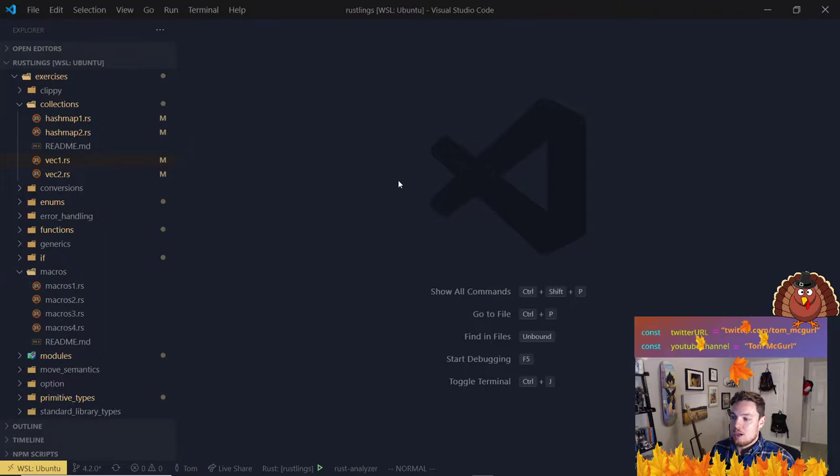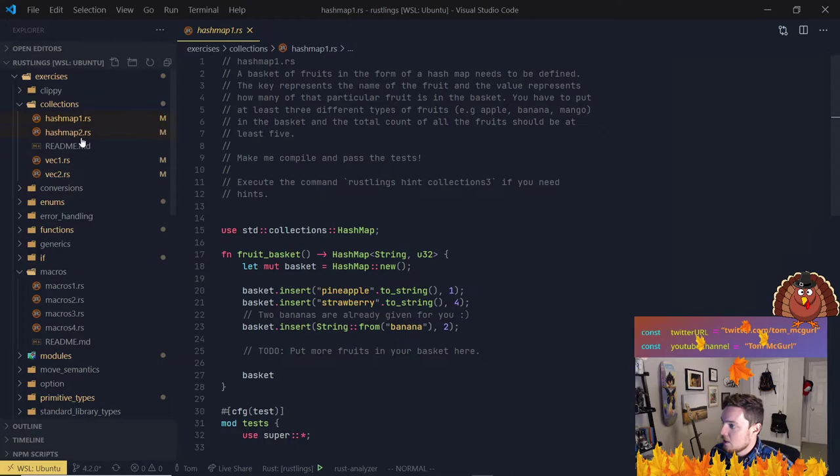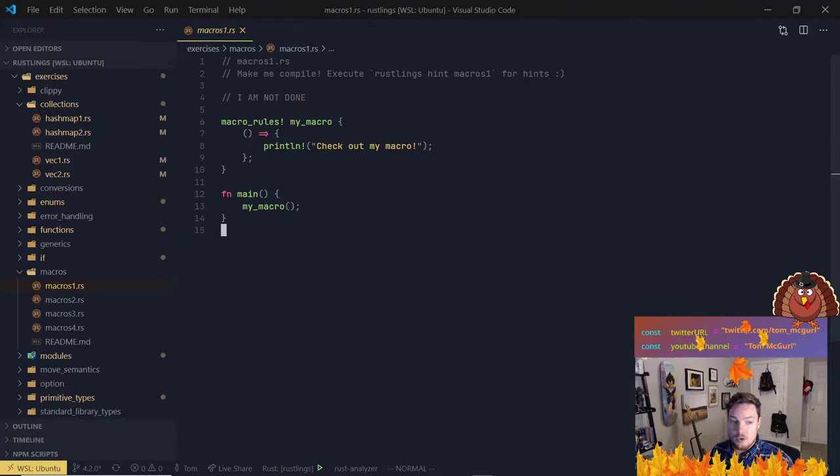So that was this part here where we did some work with hash maps as well as vectors. And today we're going to be running macros. So let's jump in and get started.